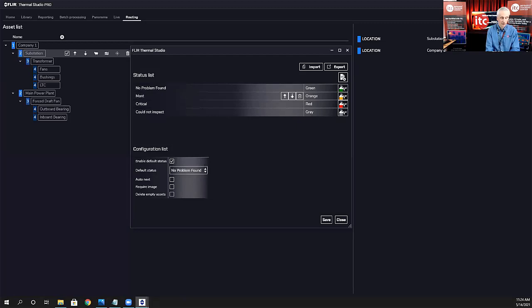Monitor. Critical. So you can change the text, you can change the order, you can delete a status item, and you can also change the color over here. And you can add to the list. So real easy to change that.